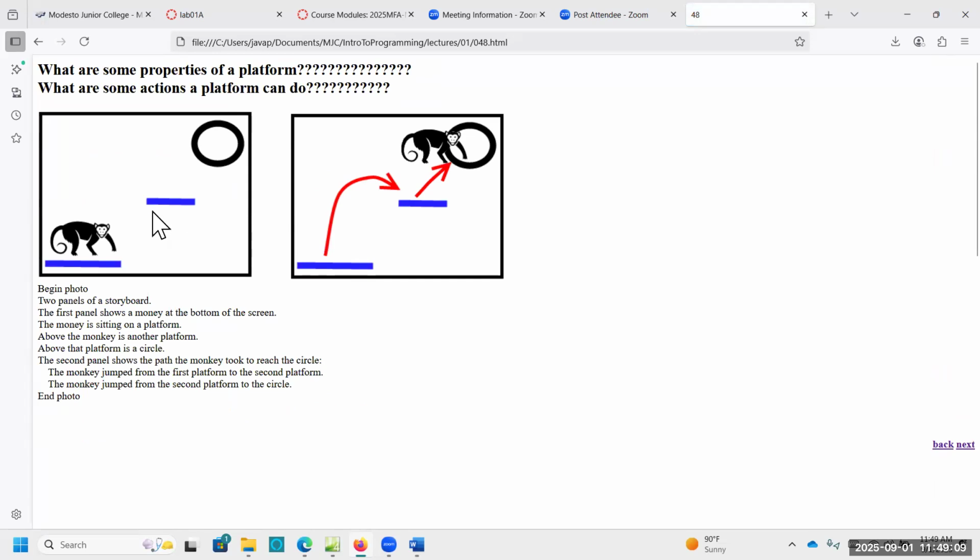What about the platform? Well, it definitely had an image. It didn't look like a blue bar. It looked like a real platform from a construction site. It had a width. It had a height. How tall was it? Where is it on the screen? And okay, then what about actions?